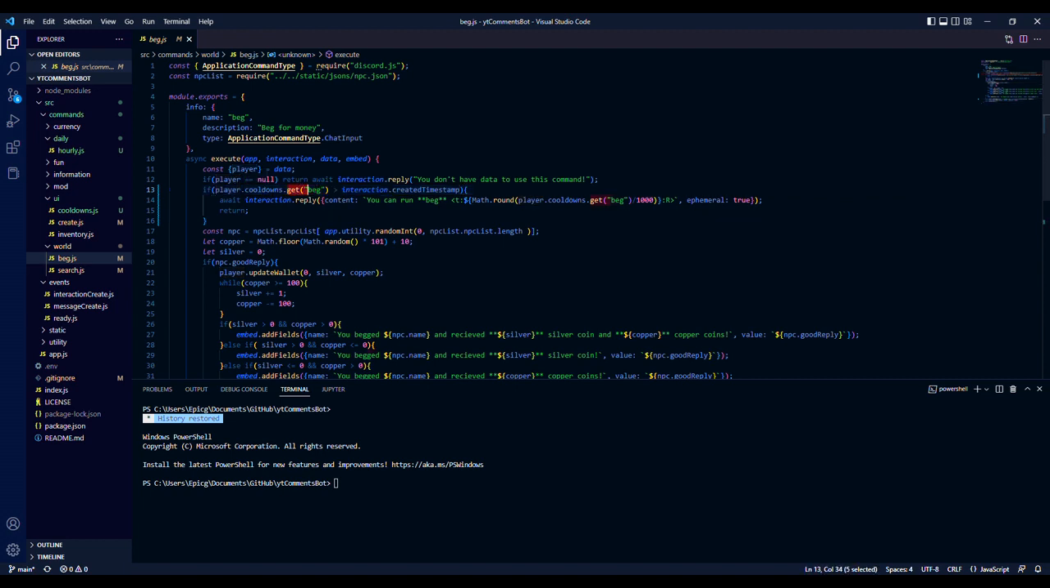if player.cooldowns.get, which gets the value of beg, is greater than interaction.createdTimestamp, then you want to do interaction.reply and send the content. You can run beg. This is some new Discord feature that allows this. I'll show you in a bit what it looks like.